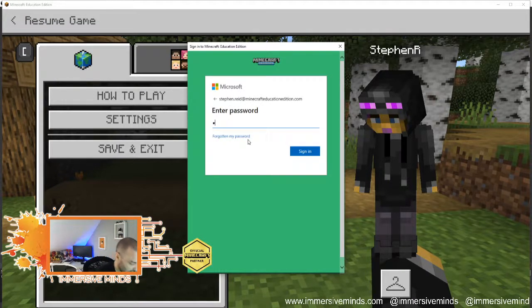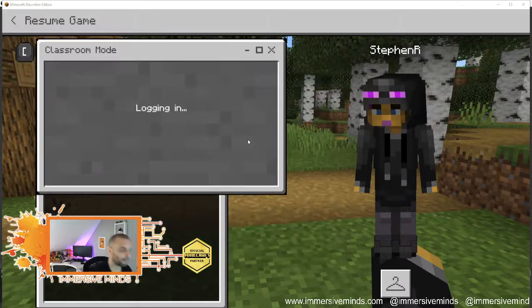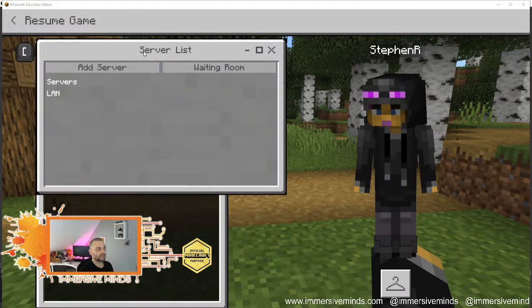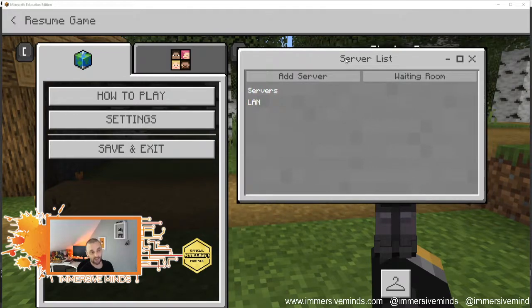And then the password. What it does is it's logging you in. And then you'll see here that it has a server list. Now, I'm not running a server at the moment, but what I do have is a waiting room.